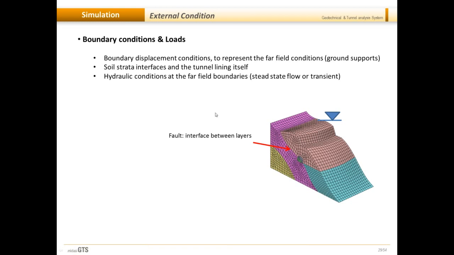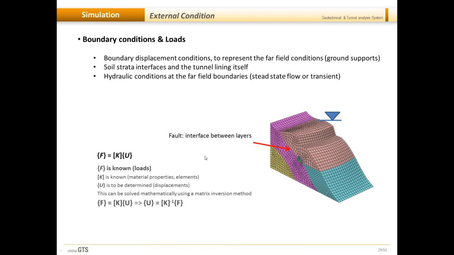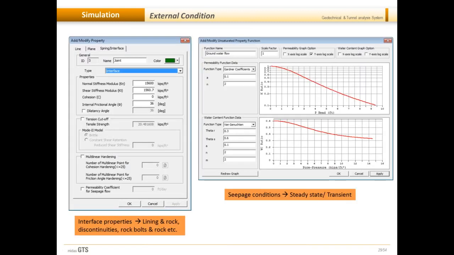So again, making this technical relation very simple, when you are providing these boundary conditions and loads, basically you are defining the F of this relation. So you have given the K, you are defining the F, and what the program would internally do is use this matrix inversion method to find the displacements for you. Now, how these equations are set up and how these would interact with each other is a very big part of simulation.